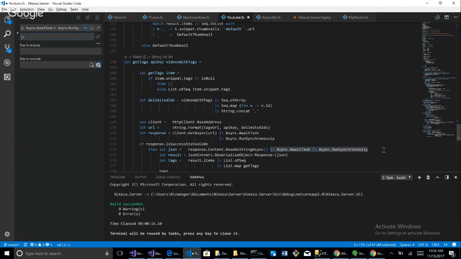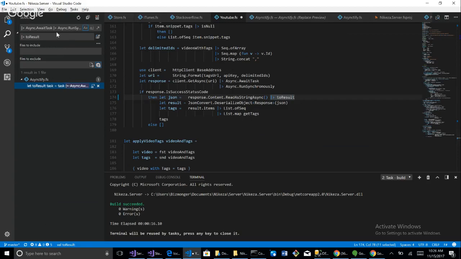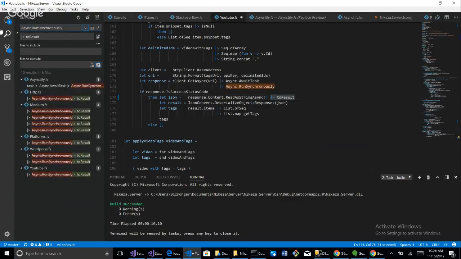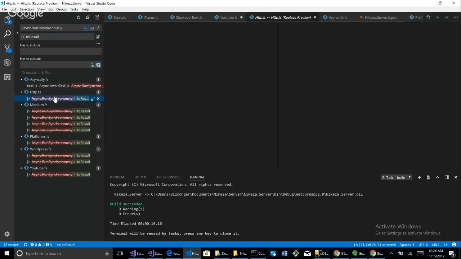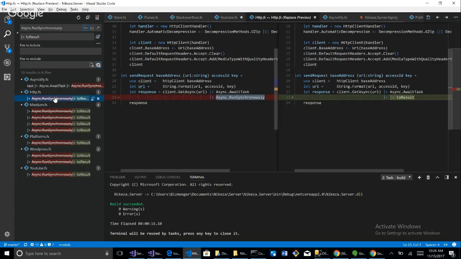So if you make the get tags async, instead of using the run synchronous, which will block, you can make it an asynchronous function. That's because it's all on one line. So if we go here, and we go to this right here. Why is it showing me this?